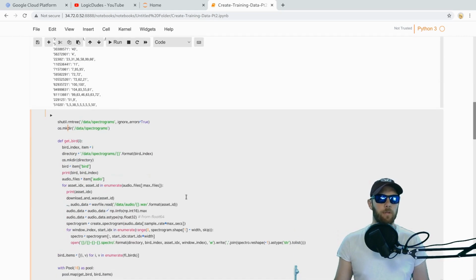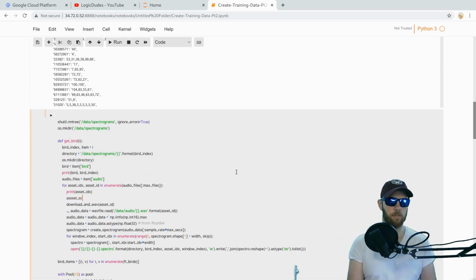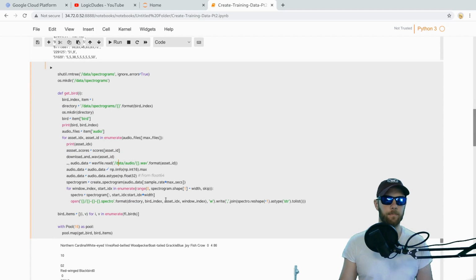So when we're doing this, we're going to be doing it here. We're going to say asset scores equals scores asset ID. And then we're just going to skip making the spectrogram here if that score was not the correct index. The index that we're looking for is right there, bird index. Okay.